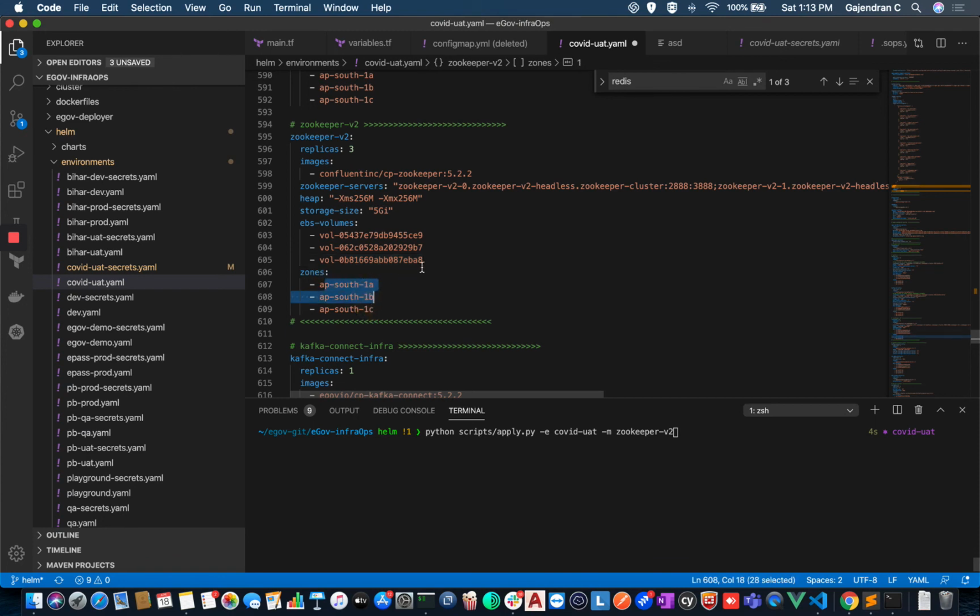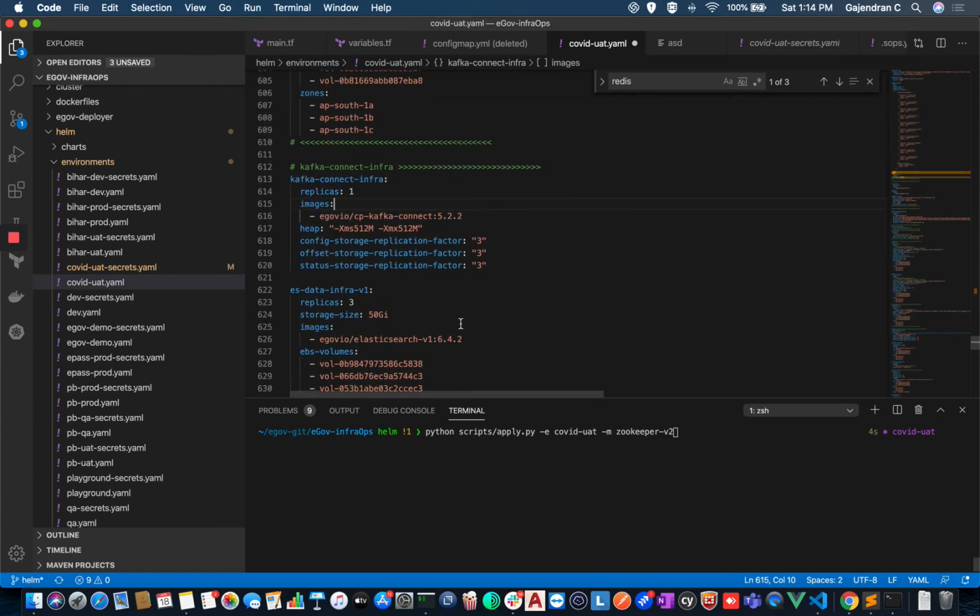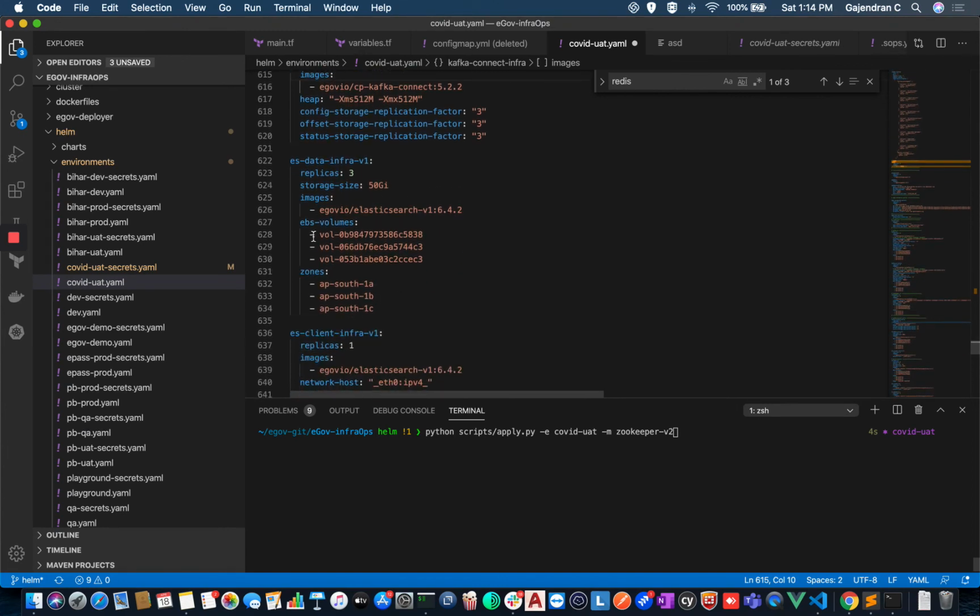And since it's a multi-availability zone cluster, all these volumes are provisioned respectively on these availability zones, right? So you need to put the volume IDs, and you have to order them based on, for example, if the first one is in B, you need to order it like this so that it automatically understands where to look for this particular volume ID, right? So likewise, all the stateful sets should be mentioned with the volume IDs.